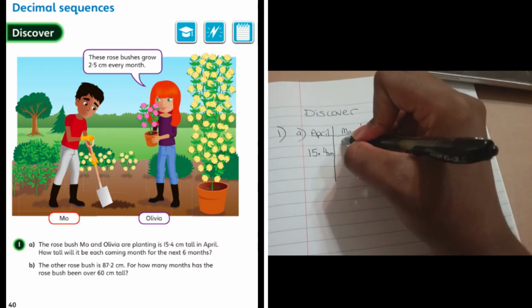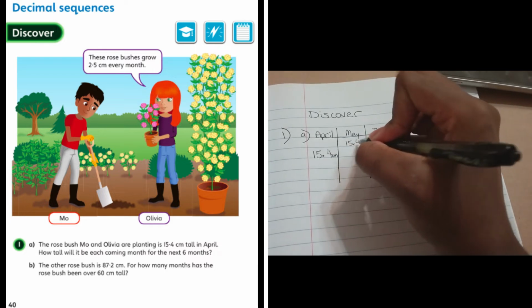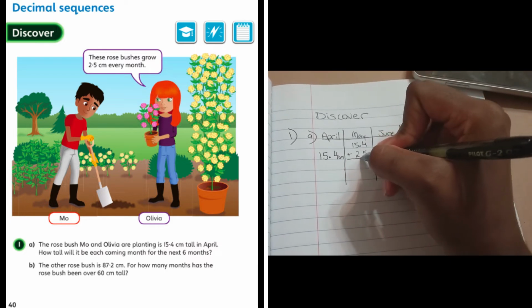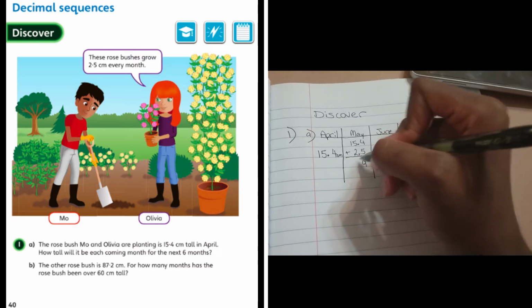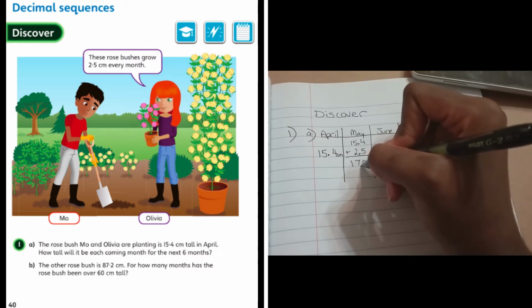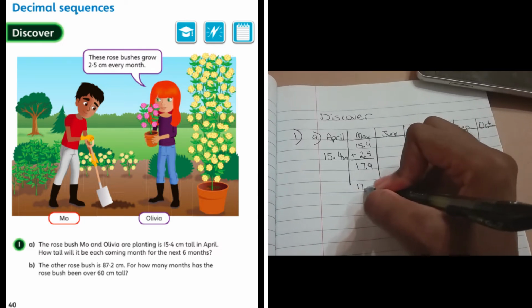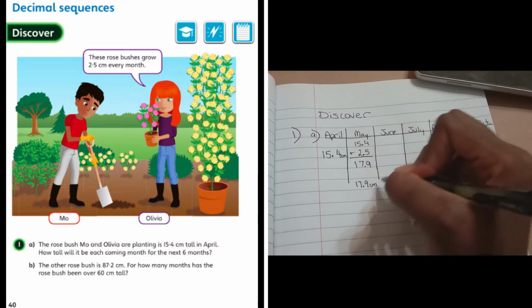So for May, it's going to be 15.4 plus 2.5. So that's 9, 7, 1. So in May, the rose bush should be 17.9 centimeters tall.